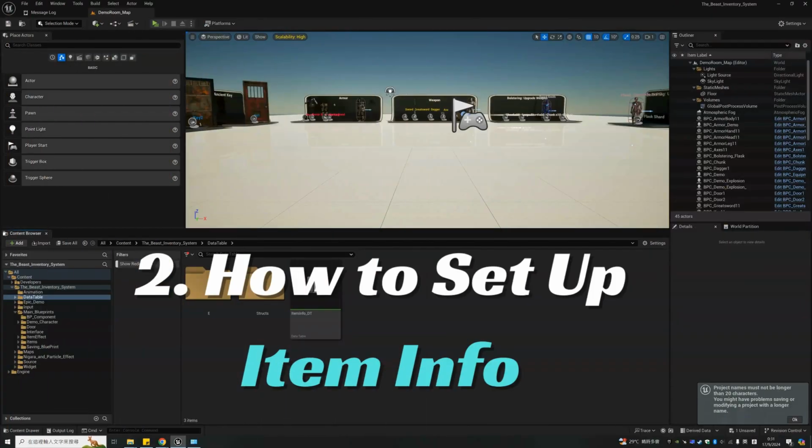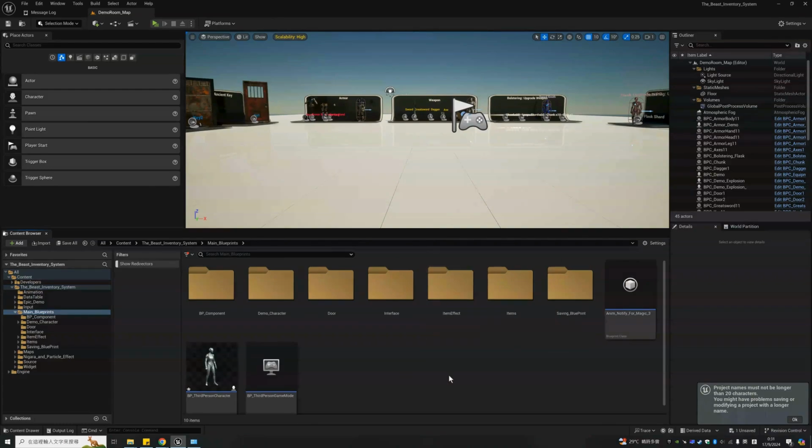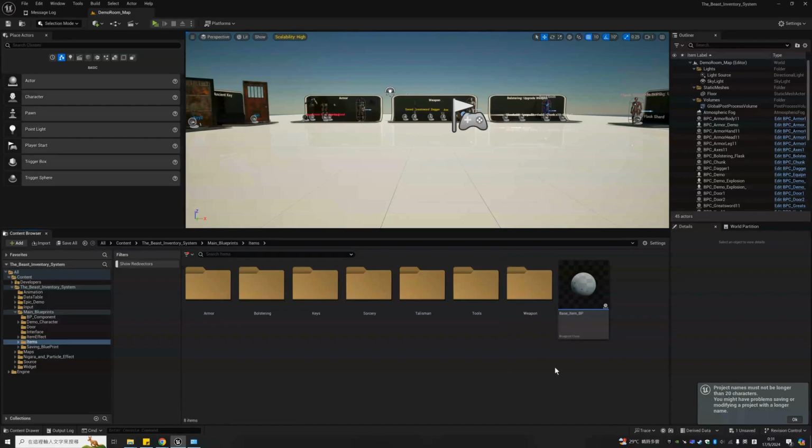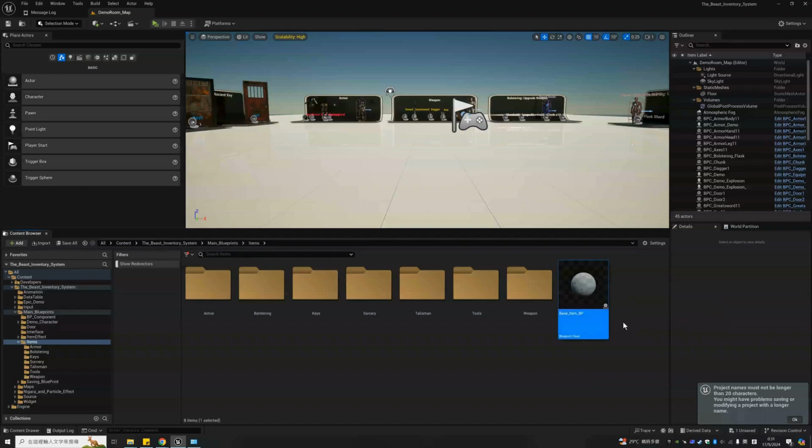The second thing I'm going to show you is how to create an item. First of all, I need to go to the main blueprint again. In here there is items. In the items, we have a base item BP and all the folders are its children. So all the child BPs are put inside the folder and the main one is here.